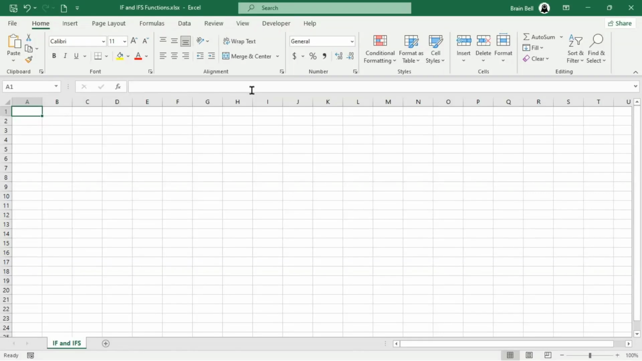Welcome to this tutorial on the IF and IFS functions in Excel. Let's start by understanding something fundamental: TRUE and FALSE. Excel uses TRUE and FALSE as logical values to represent the outcome of a condition or a comparison.